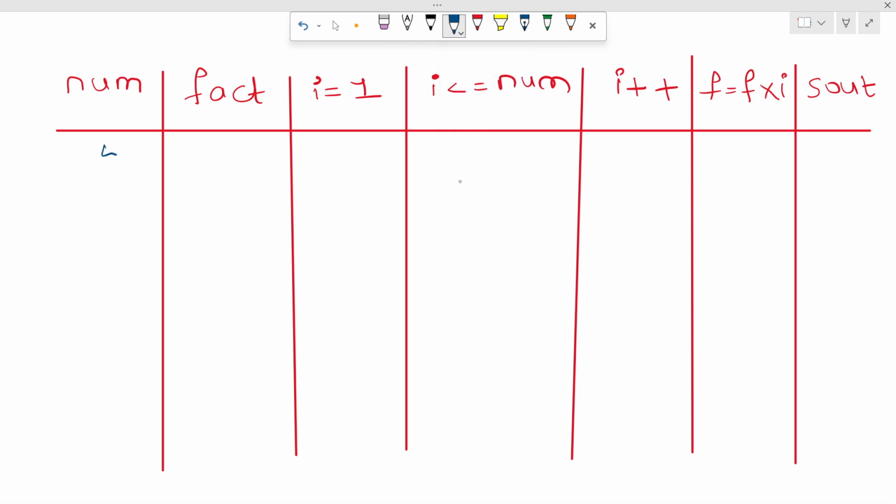Let's say the number is 5, and initially the factorial is 1 and i is 1. i must be less than or equal to the number, which is 5, right? It checks the condition first: 1 is less than or equal to 5, yes. Then what are we doing here? Initially fact is 1 and i is 1, so fact is 1 into 1 equals 1.